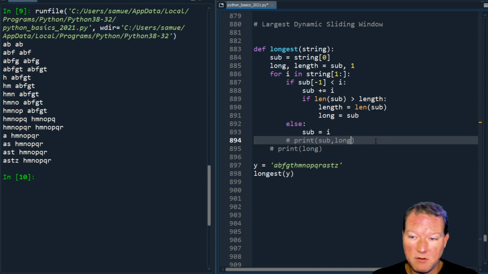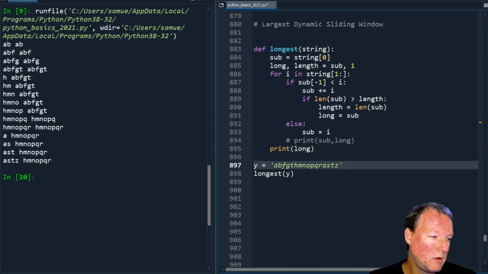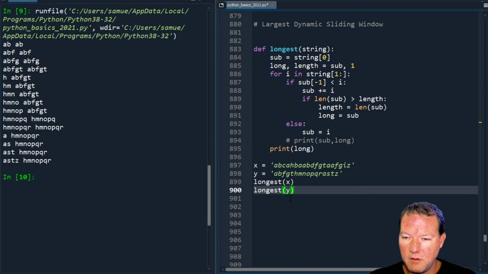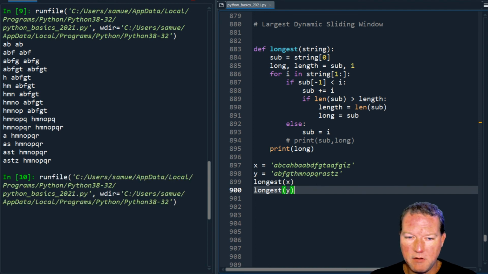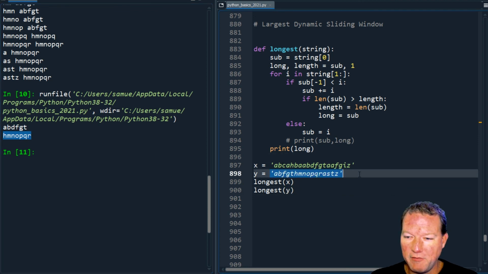So now, let's do another one. Let's just do this. There we go. And we put two out, and boom. Here, our longest substring for X, and our longest substring for Y.